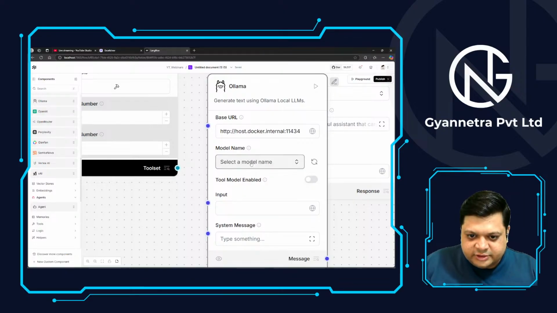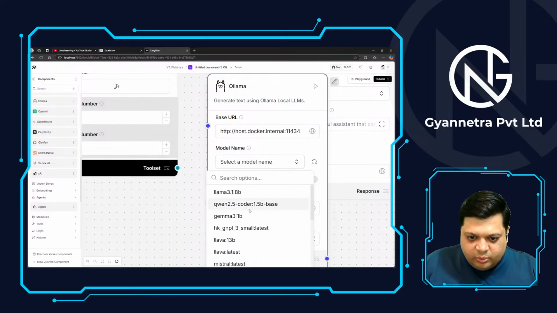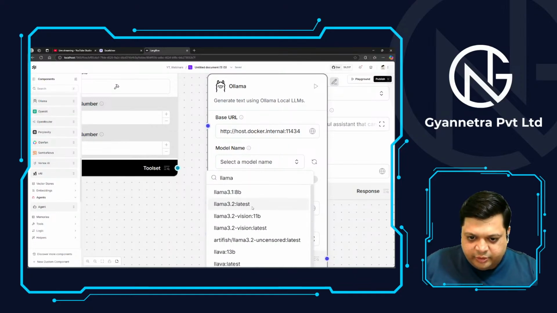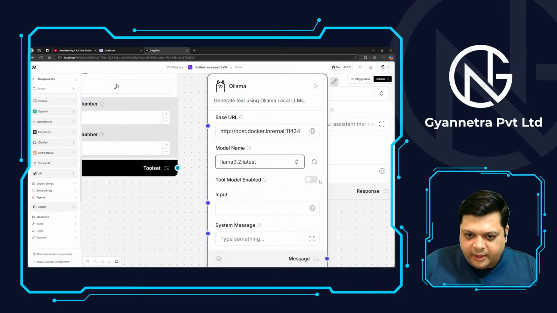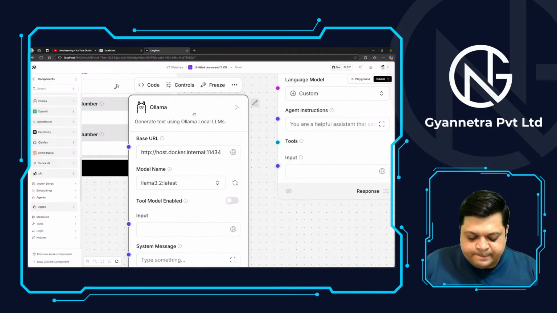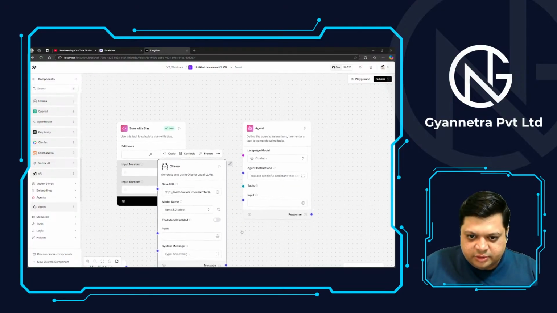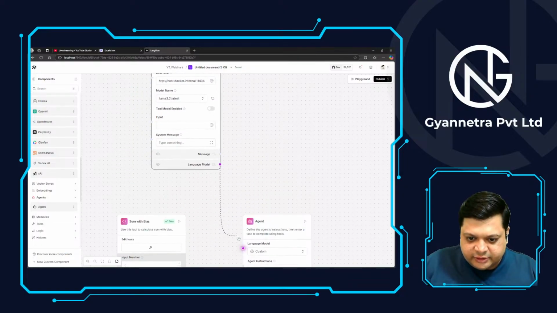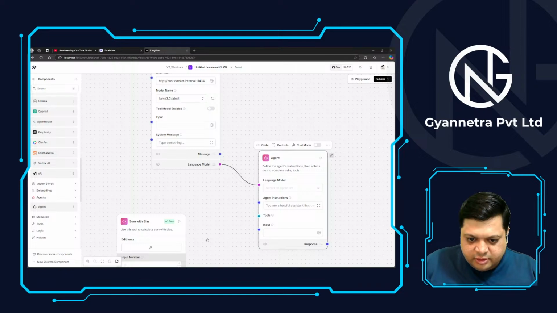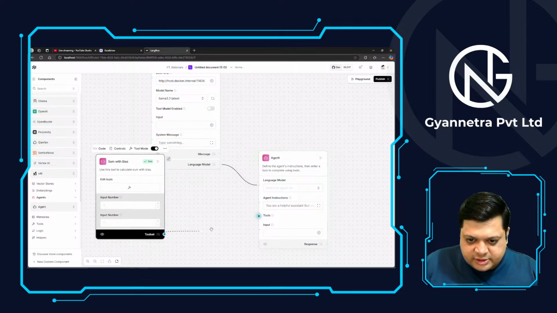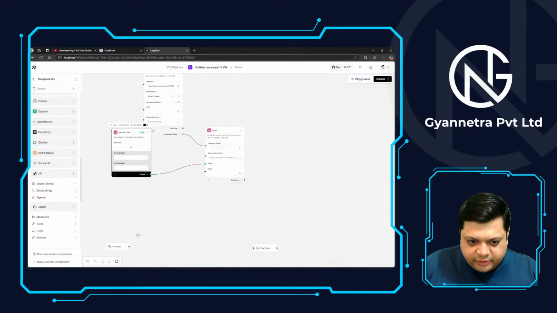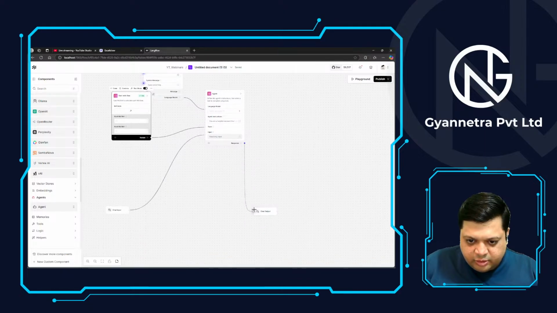Once I refresh it, it has the model. We'll go with the Llama 3.2 latest model. And I'll connect it with the language model. The tool, I will give this as a tool input. Now we have my chat input, and this should be my chat output.